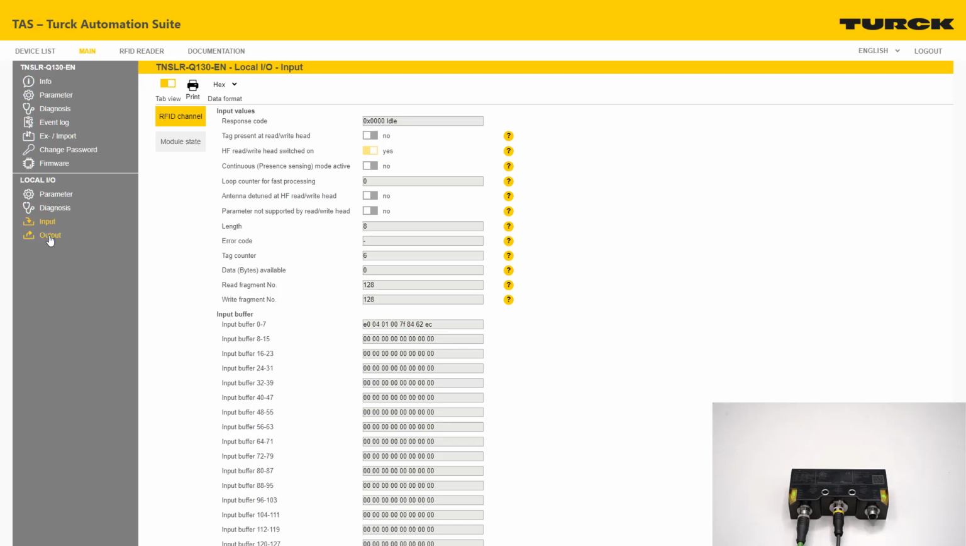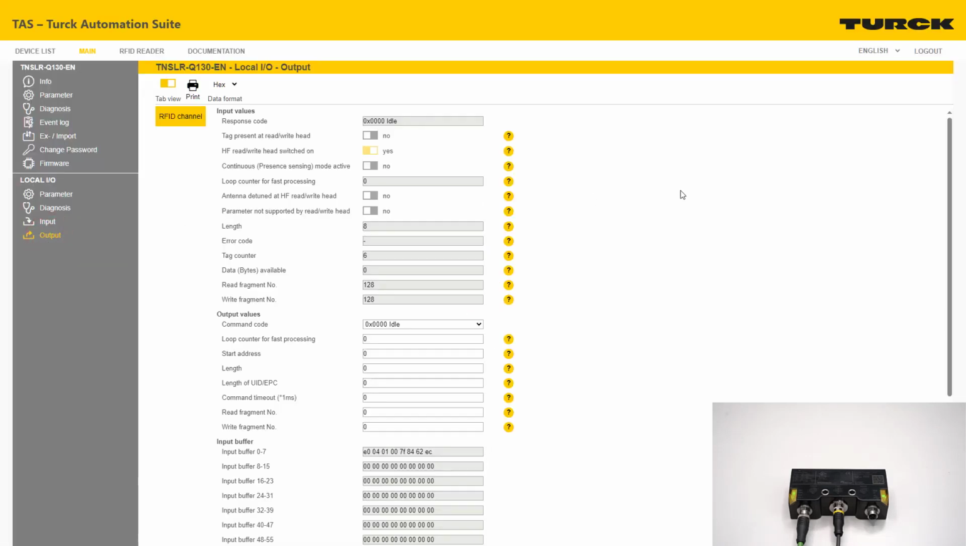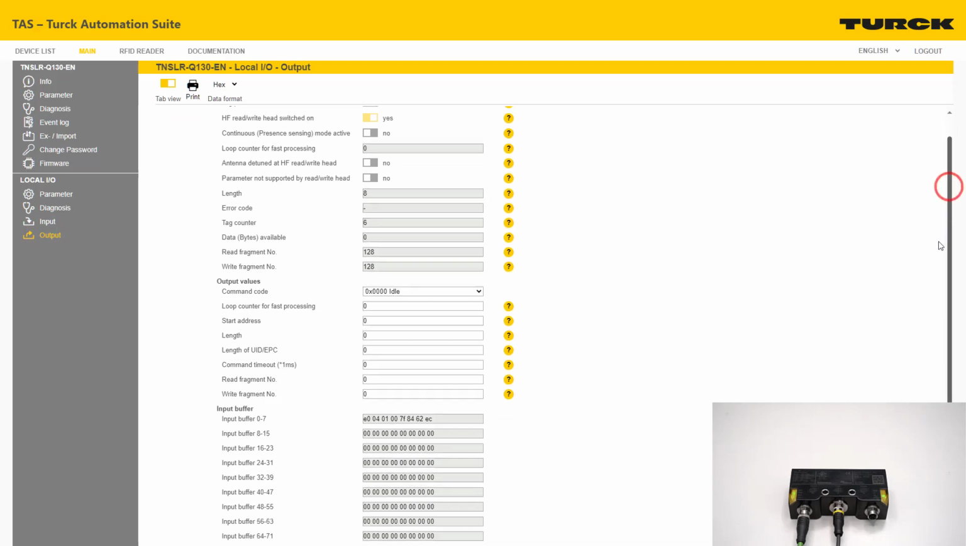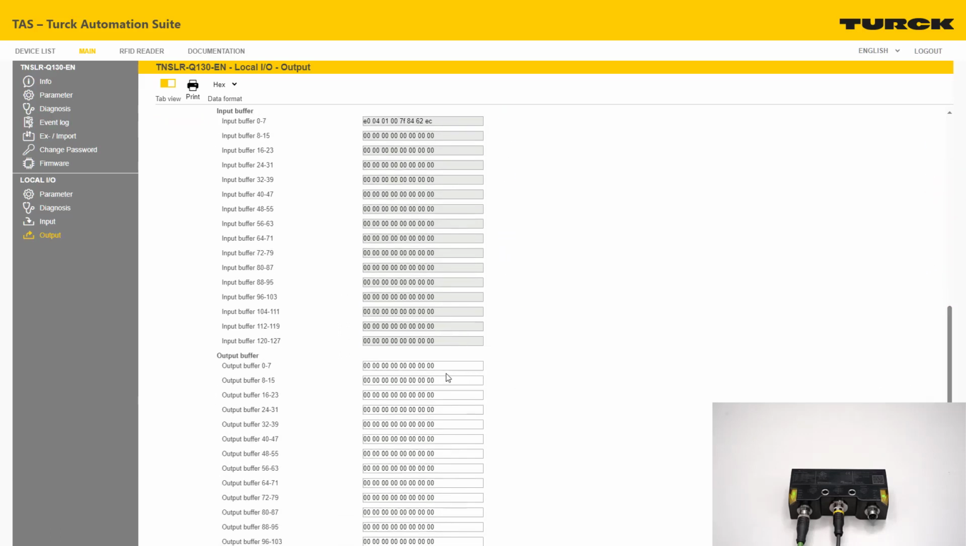We go to the output buffer, and also here I can see the input values, which I have seen before, and also the output buffer if I want to write information to a tag.